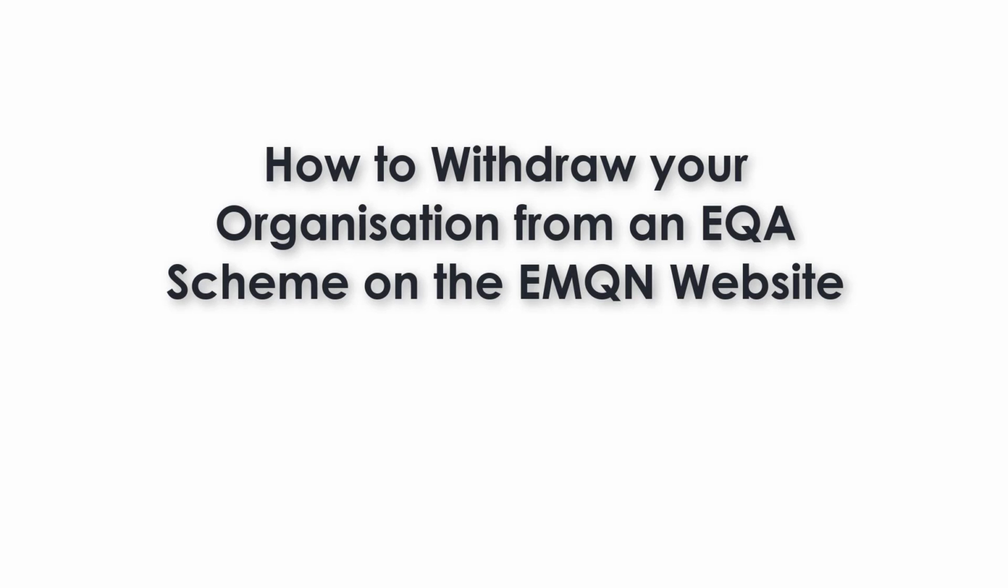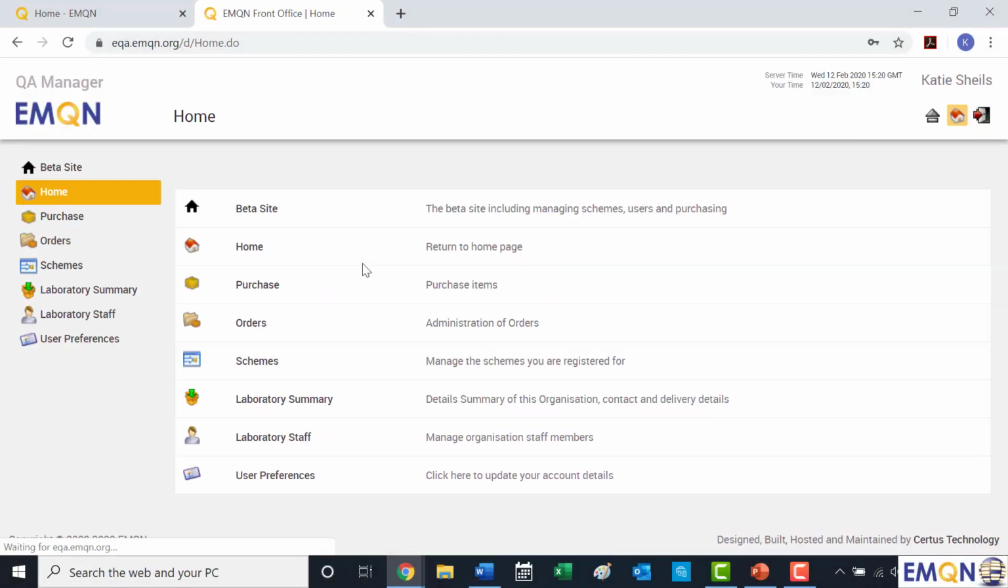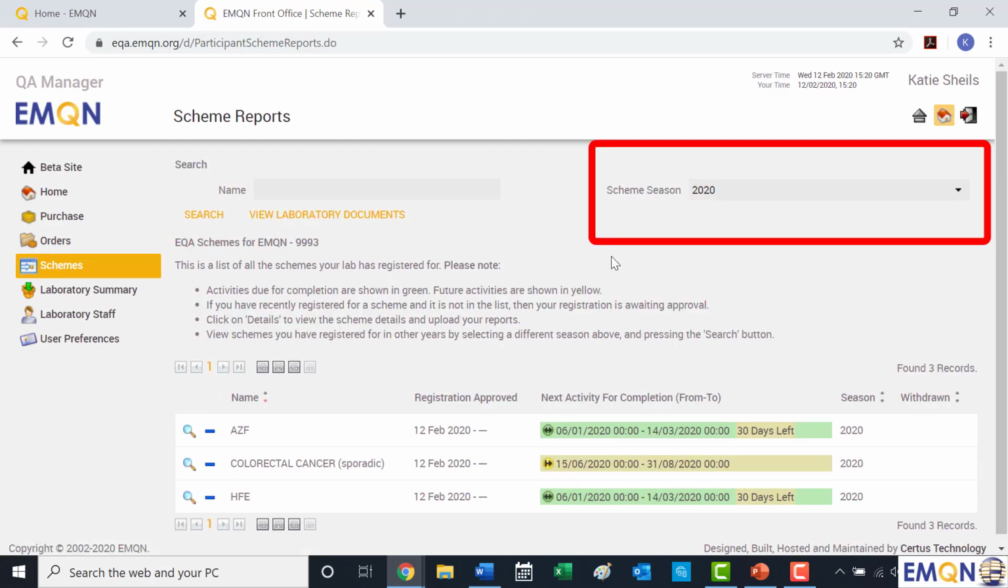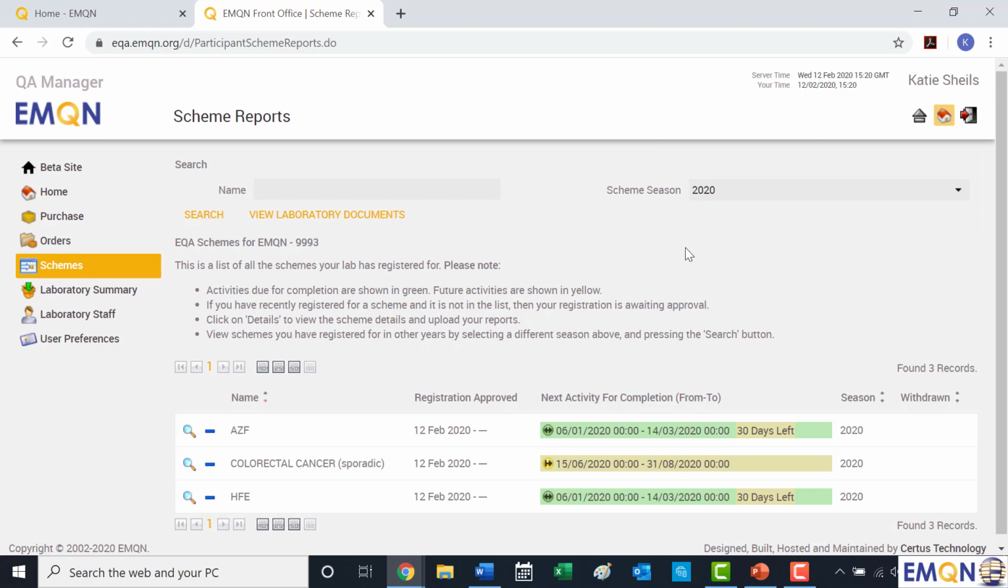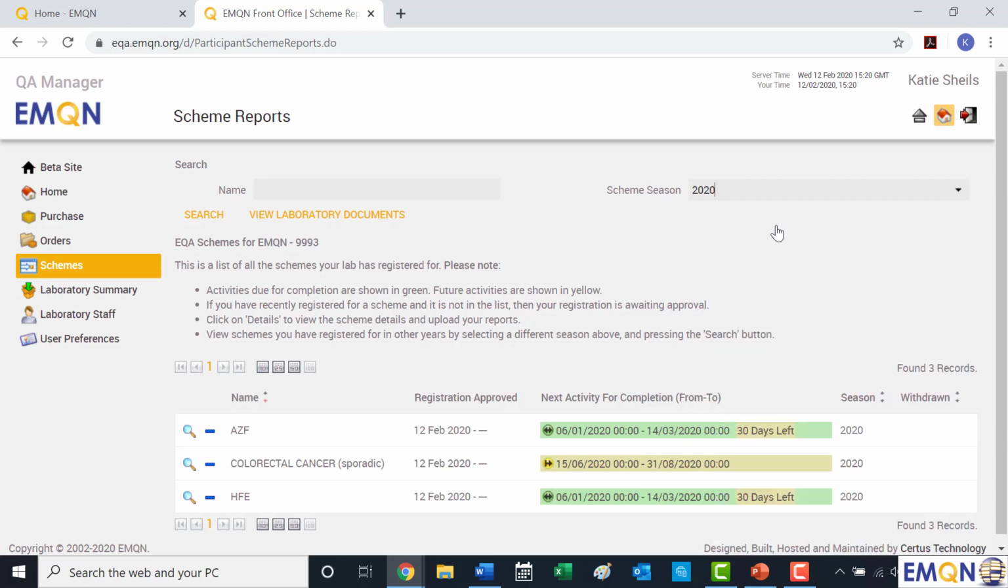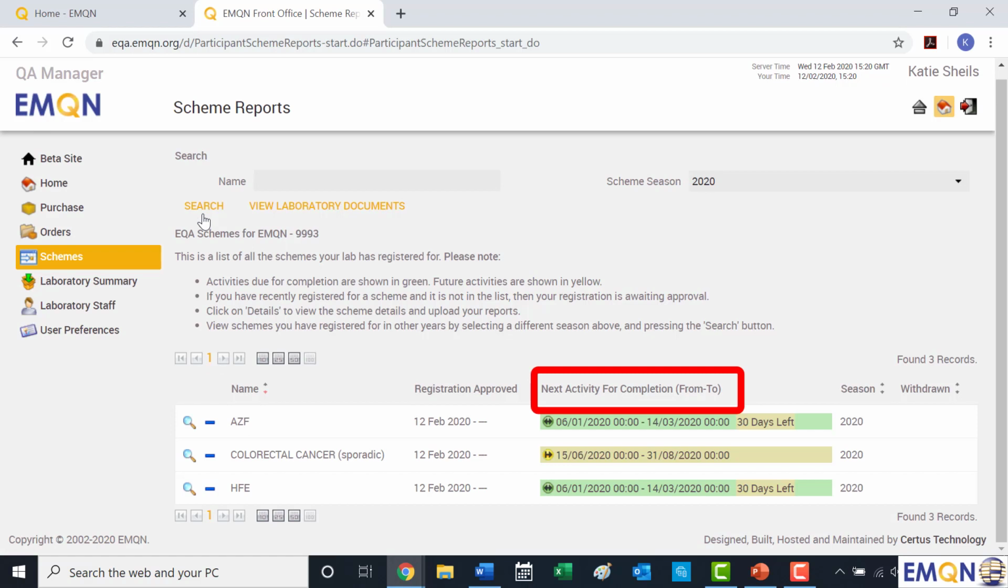We are now moving on to how to withdraw your organization from an EQA scheme on the EMQN website. Firstly, you must log into your account from the EMQN website and navigate to the scheme area. You will check that the scheme season year is correct for the scheme you wish to withdraw from. If necessary, you will select the appropriate year and click search. Your schemes will now be listed on the screen. The next activity for completion is also shown.